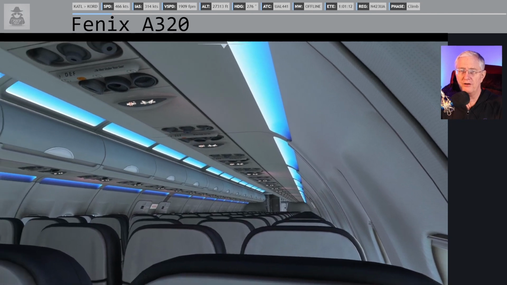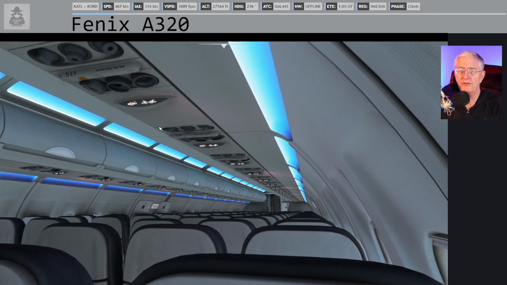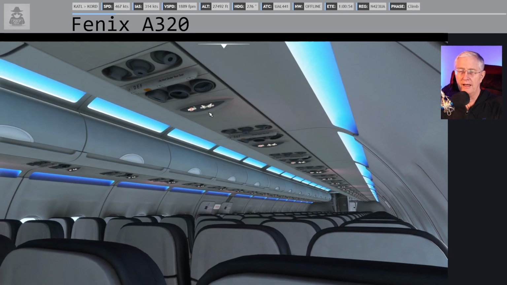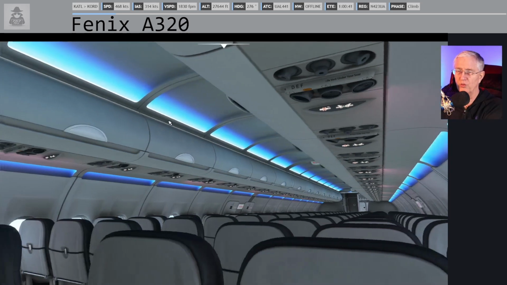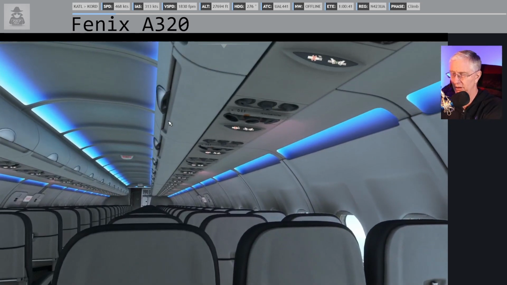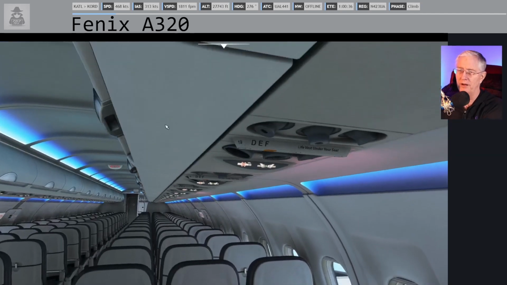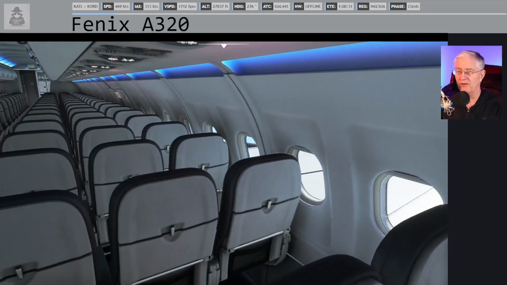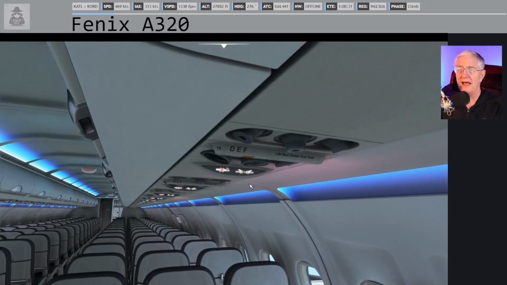This airplane is amazingly detailed. If you look here, we've got no smoking and seatbelts up there. And when I turn off the seatbelt sign, that light goes off. There's another thing on this airplane that really blows me away. So come on over here and look up here. See that 19 DEF? That is seat 19F.